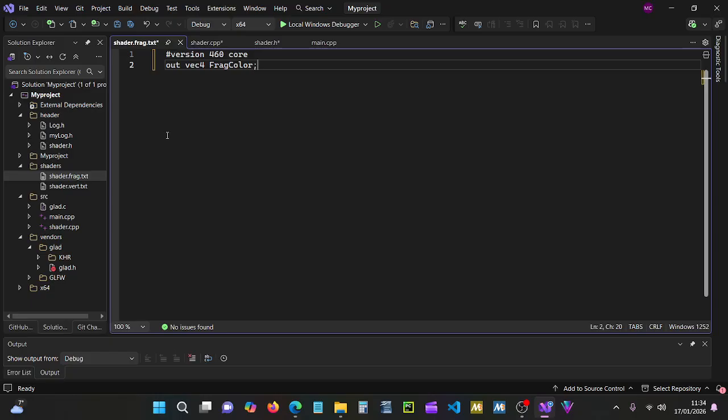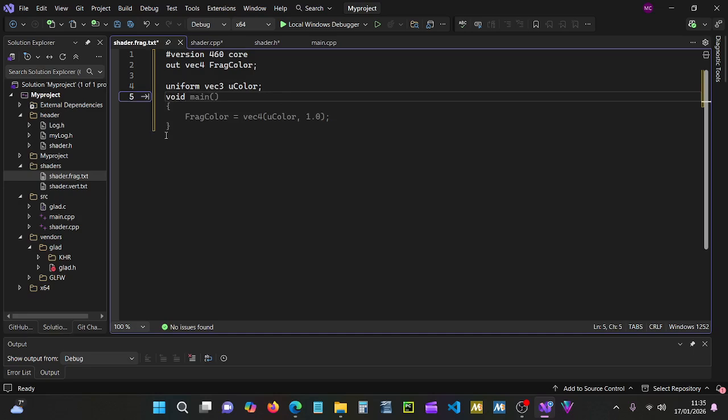And then all we need to do in here is out vec4 frag color, and then we need to do uniform vec3 color, and then we need to do pretty much that, frag color vec4 u color 0 1.